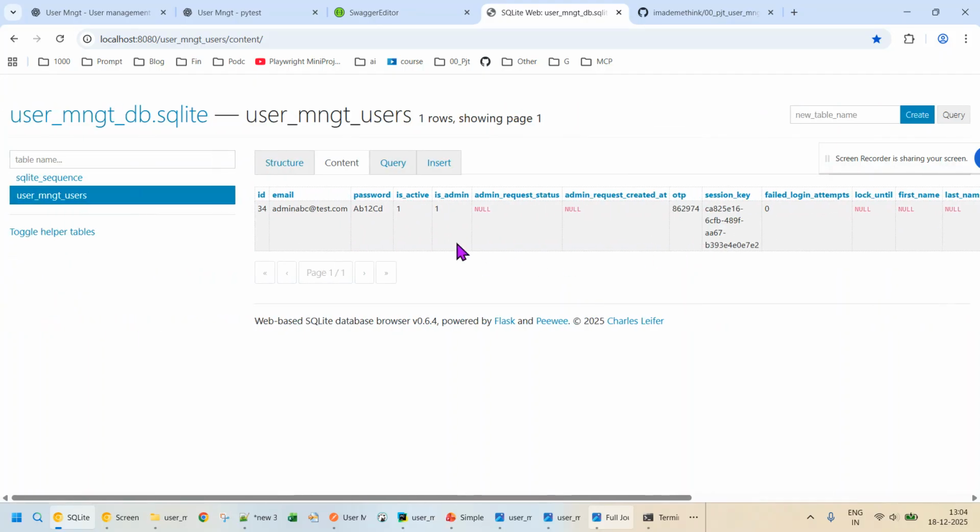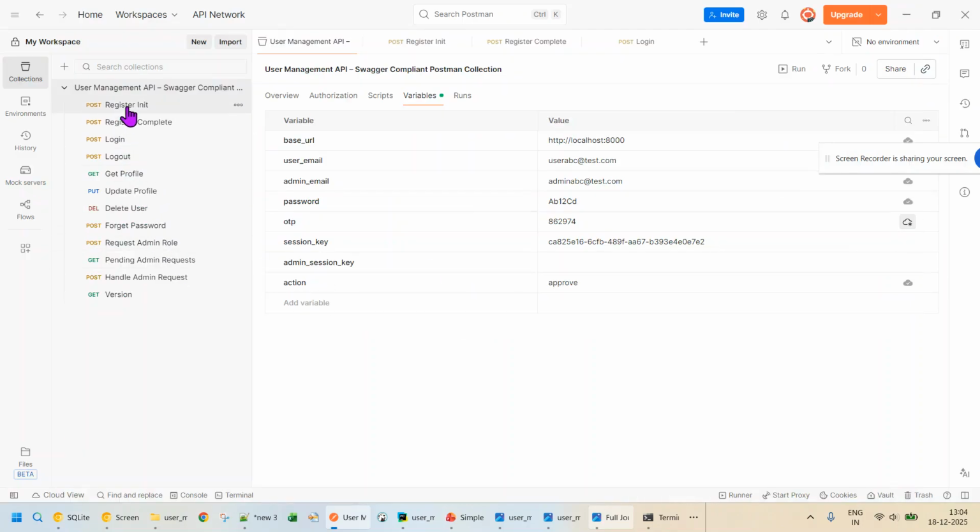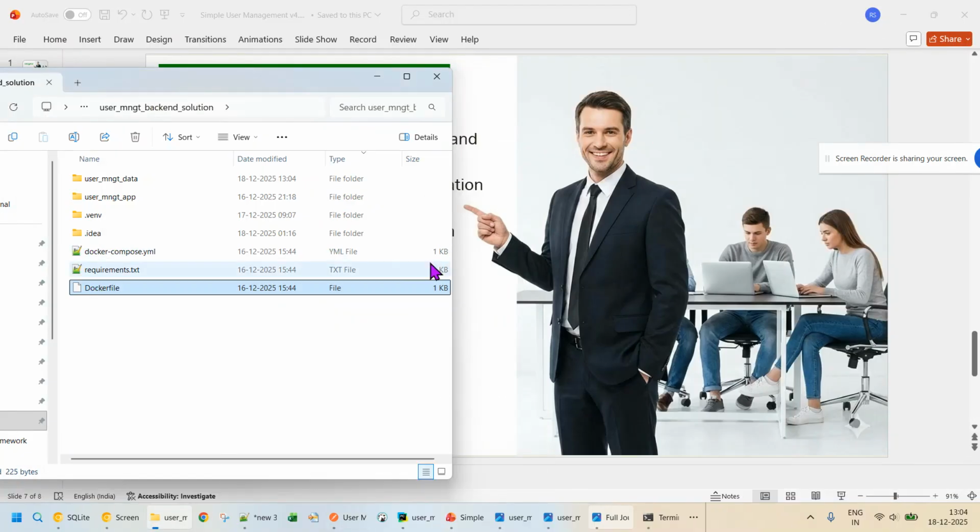All right. Now, what we can do, we can have a normal user generation. Again, you register with a different email. So register with this URL, this user email, which is different, and then register complete, then login, and then we can raise an admin role request for this user using Postman, or we can see the automation demos. Right. So this all is working. You can see it later.